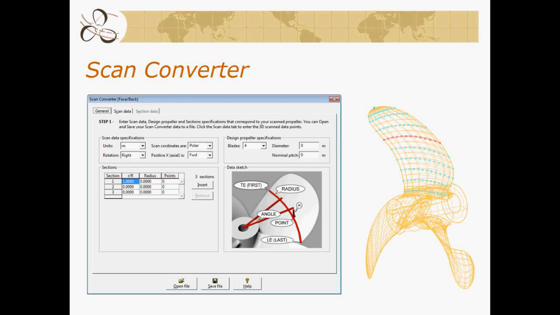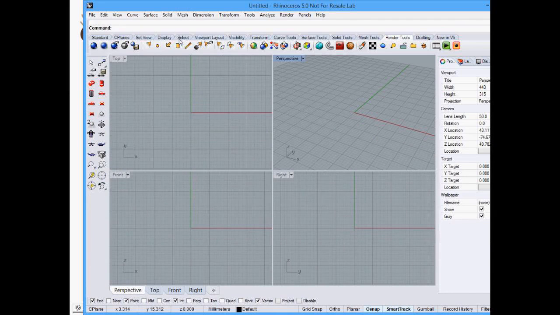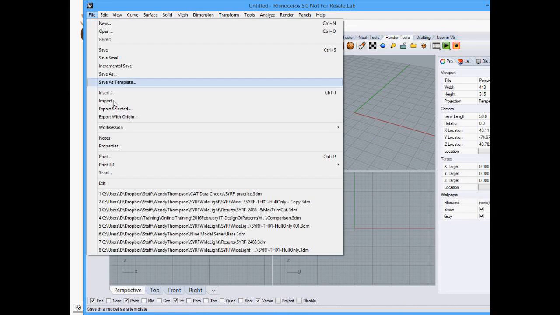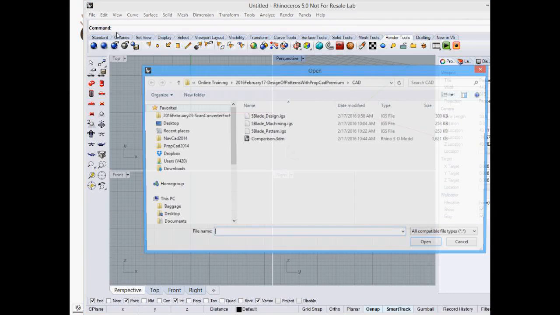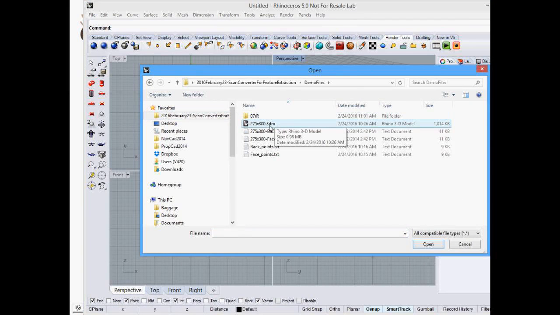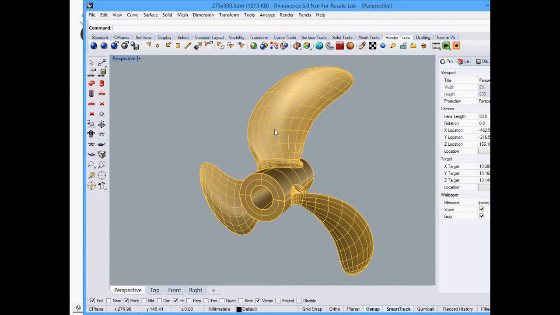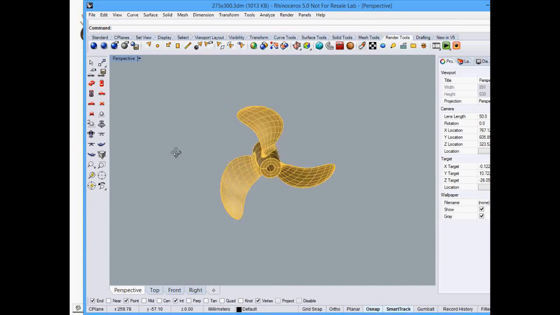So without further ado, let's pull up Scan Converter. Well, let's actually start with our 3D model and discuss this whole process from start to finish. The first thing I'm going to do here is pull up Rhinoceros, which is a CAD program that we use here in the office extensively for our work. And I'm going to open up the existing 3D geometry here. This is our data source.